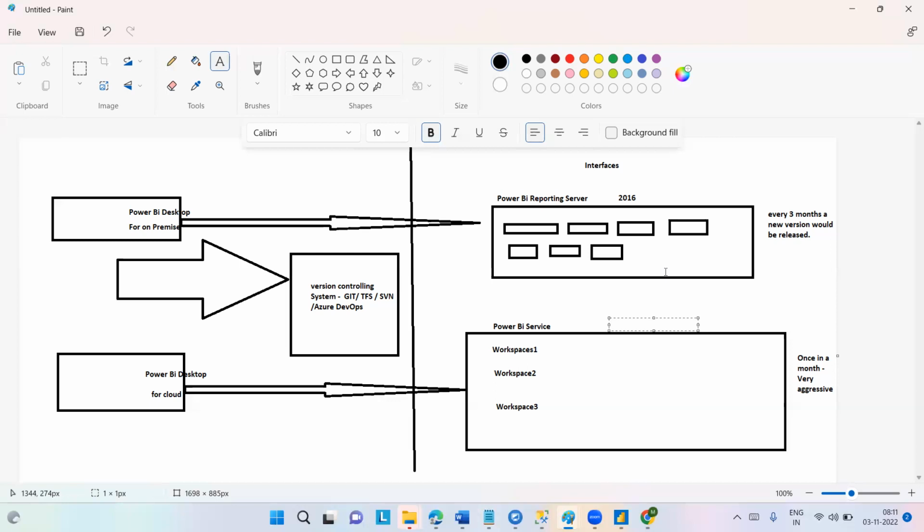Not only just for the interview purpose, it is helpful for everything. When you are clear what Power BI reporting server is and what Power BI service is, then you can choose which product you need to use in the organization. Let's say you are reaching a position where you can propose, let's say you joined a company and they are seeking your suggestions.